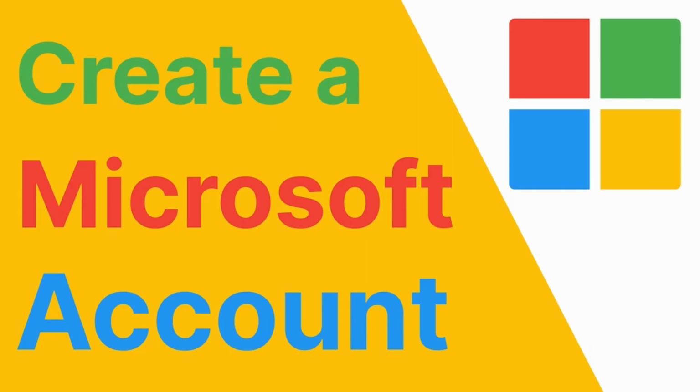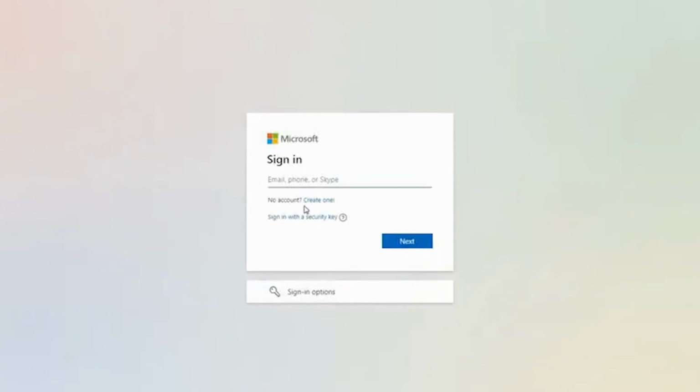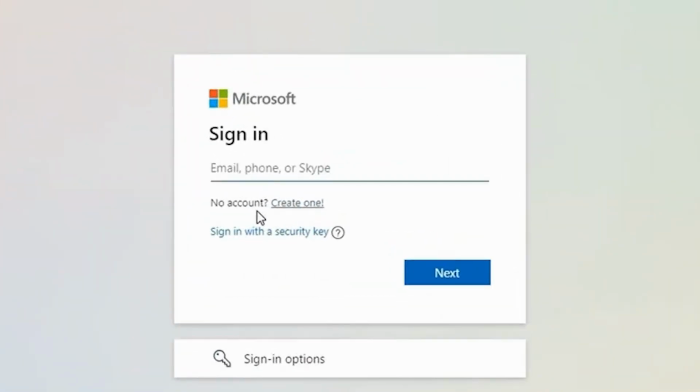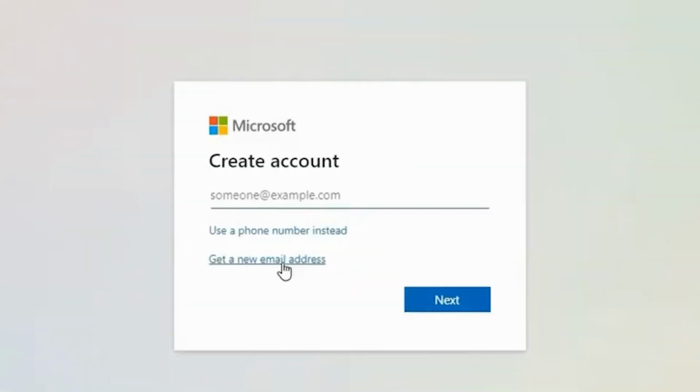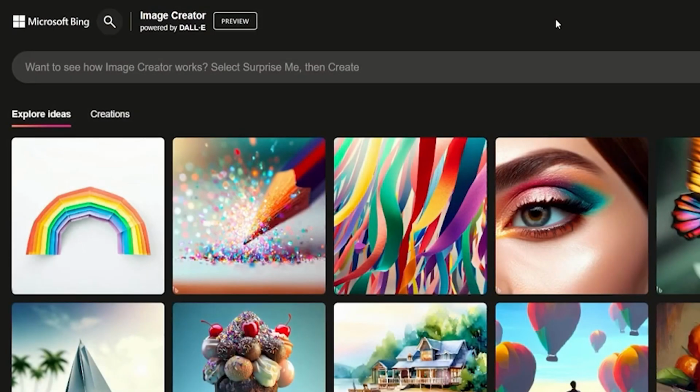Step 1. Make a Microsoft account. The first step is to visit Microsoft's account page and sign into your existing account or create a new one. You need an account to access Bing Image Creator. After creating your account, you can navigate to the Bing Image Creator page, sign in, and get started.